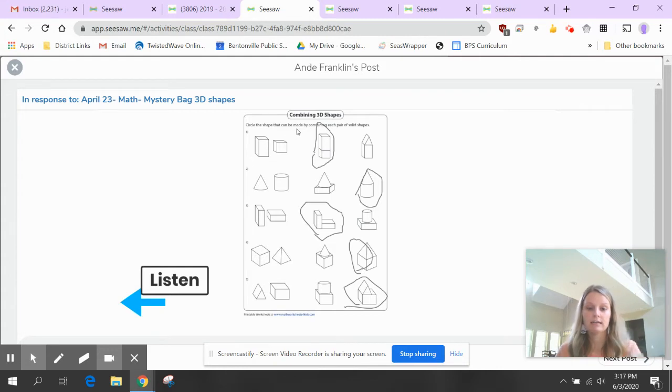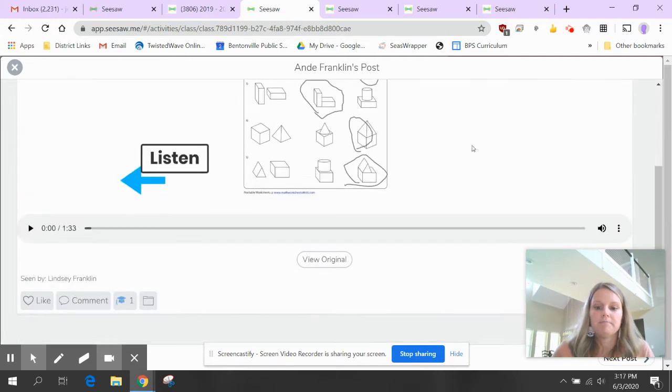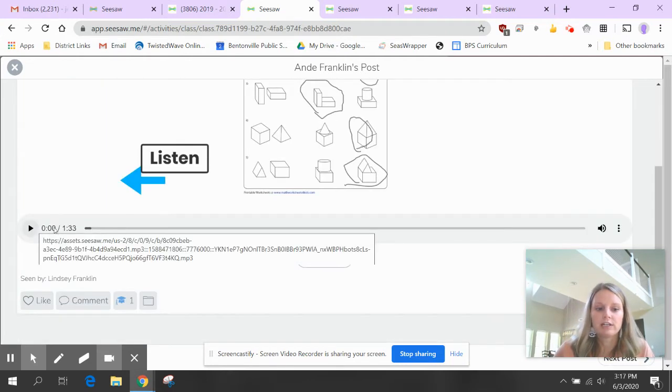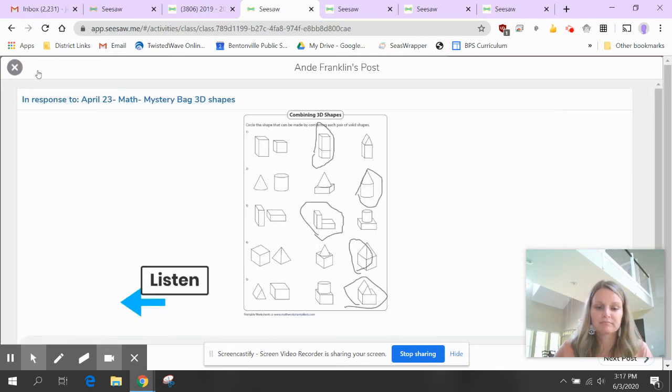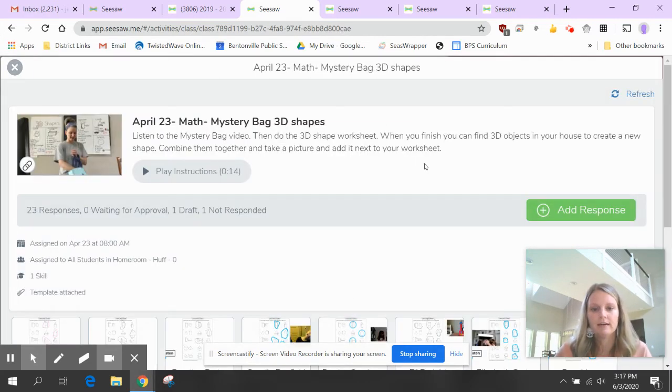So as you can see, they are combining 3D shapes to make composite shapes. So they're supposed to look at the two 3D shapes and then decide which of those composite shapes could be made using those two 3D shapes. And then there's also teacher directions, so the kids can listen to what they're supposed to do. So that's just one way of using Seesaw for number talks.